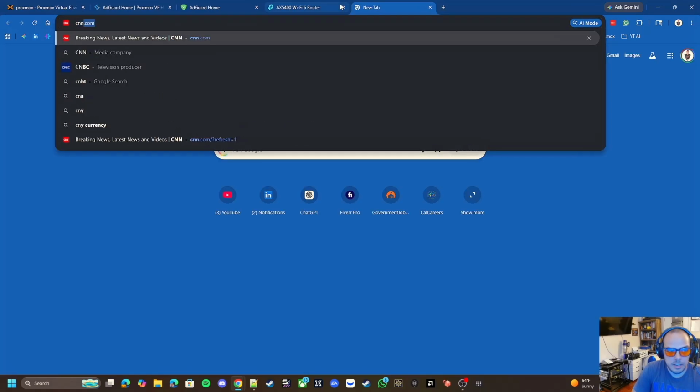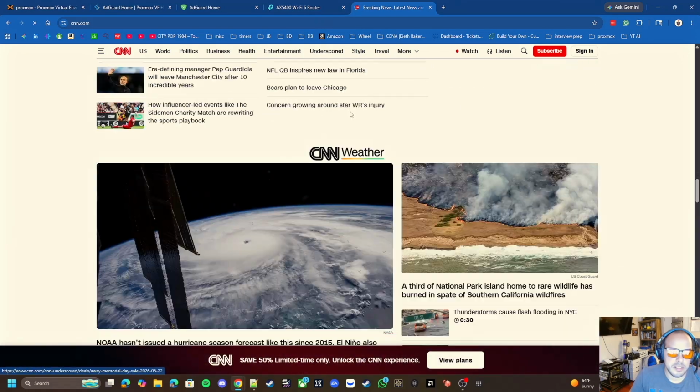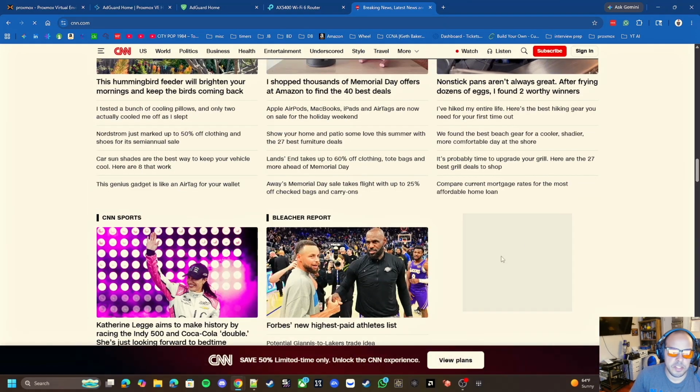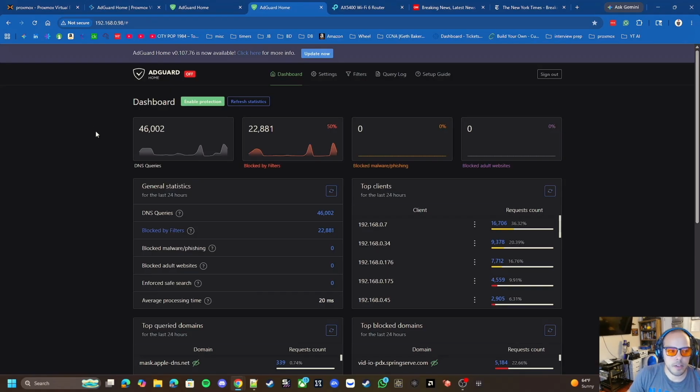Let me go to CNN.com. No ads are popping up here. That's good. It's just a nice clean page. We can see a lot of these are potential ads, but they were blocked by AdGuard. So this is my current AdGuard. I just want to show you what it looks like.